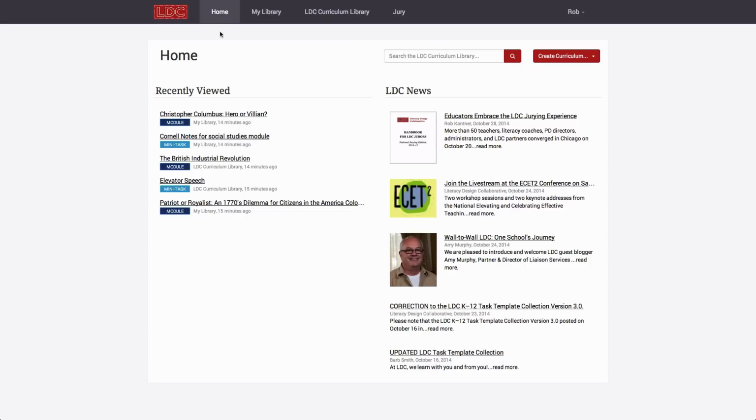The navigation bar includes a home tab, a tab for My Library, a tab for the LDC Curriculum Library, and the Jury tab. There's also shortcuts here to create new curricula or to search the LDC Curriculum Library. Clicking on your name in the top right corner provides you with several actions, including the ability to modify your profile or to provide feedback to the LDC CoreTools team if you have a question, encounter a bug in the system, or if you have a suggestion for a new feature.